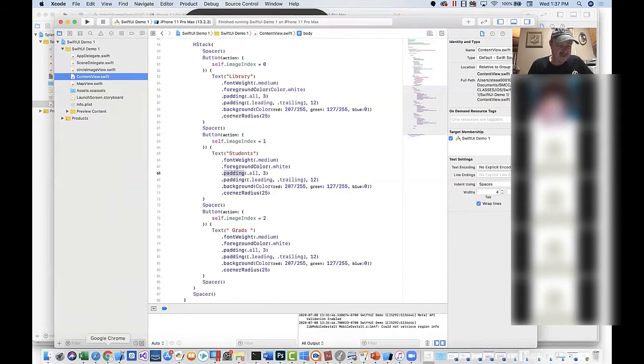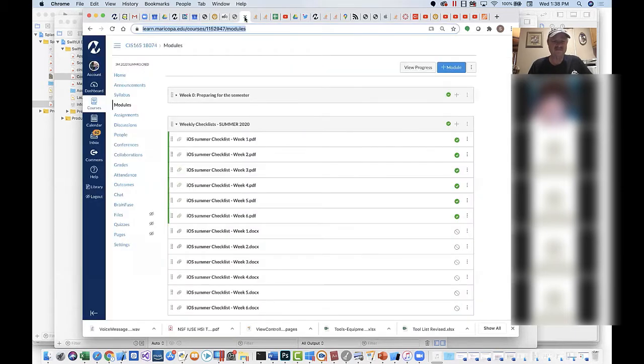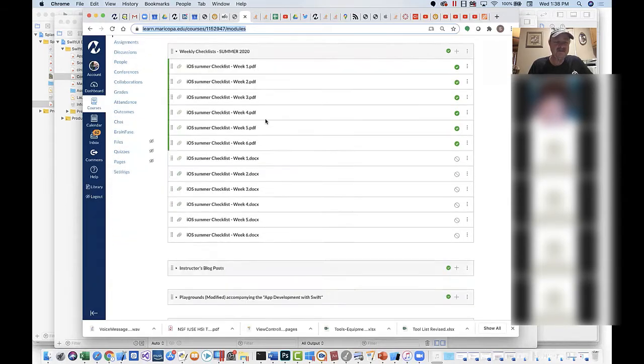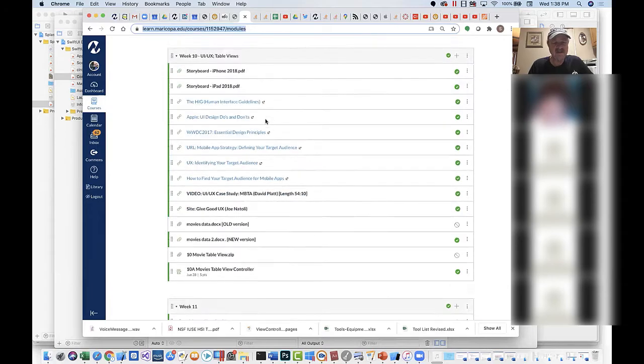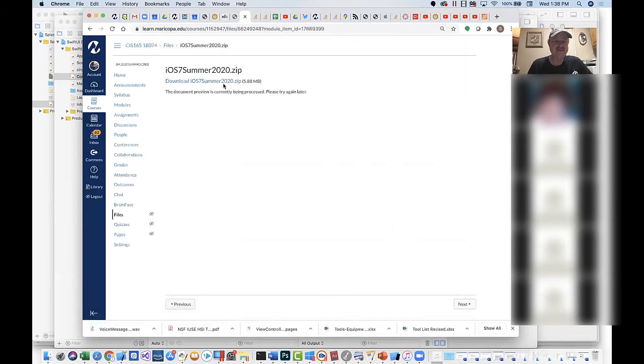Actually, before we do anything, let's go into Canvas, because there's some files I'd like you to grab. Move Zoom out of the way here. So if you go into Canvas and go down to week 14, there's a zip file called iOS 7. This is week 7, summer 2020. And you'll download that. It's got a bunch of stuff in it that we're going to use today. I keep thinking I forgot something in that zip, and we may come across something I need to add later, but hopefully it's everything we need.